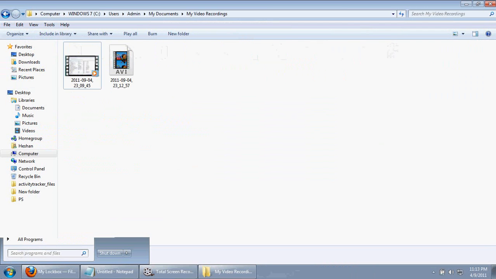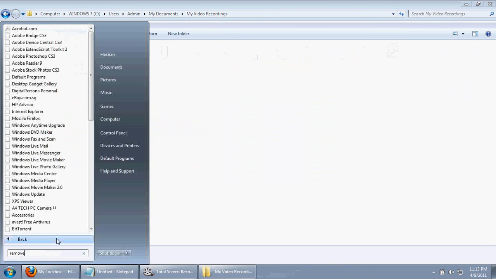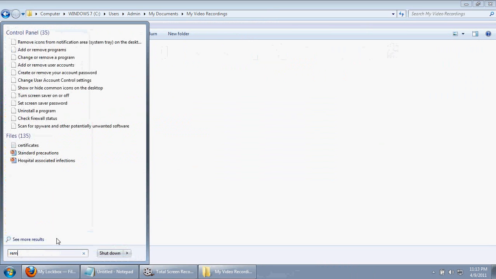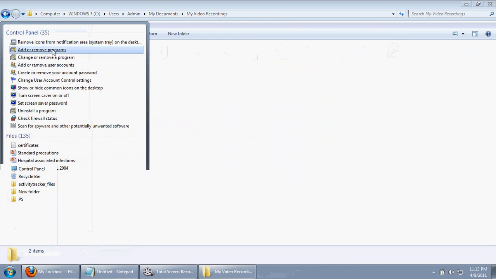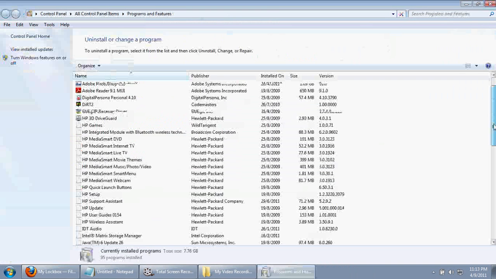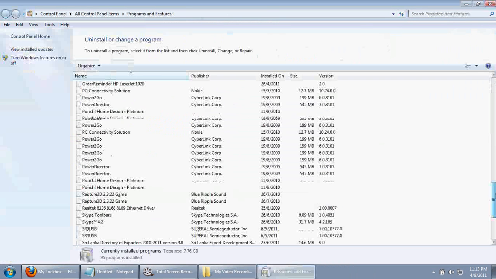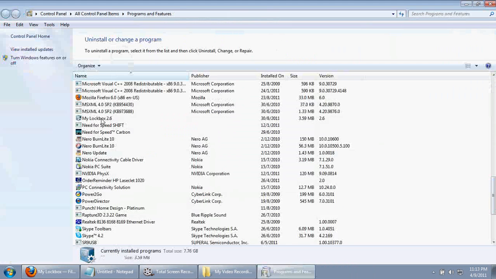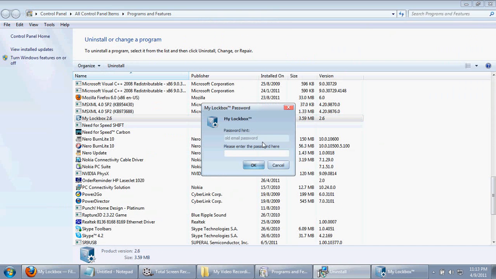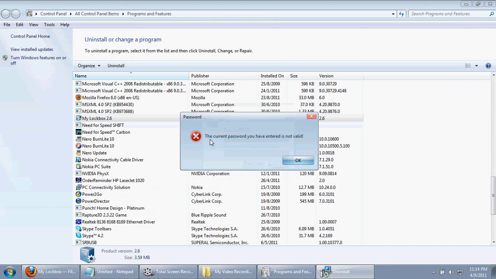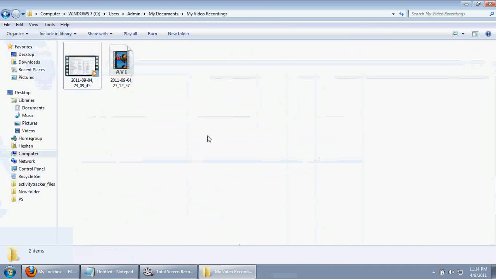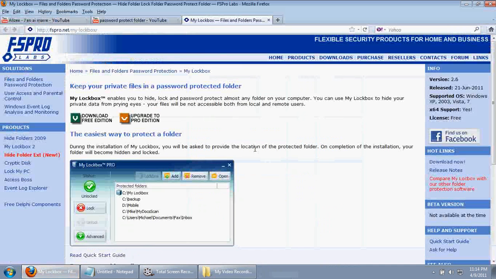And if the person using the computer does not know your password, they can't uninstall the program without knowing the password. So even if they go to add or remove programs, then click on the program and try to uninstall, it will ask for the password. If they don't know the password, it'll say the current password you have entered is not valid, so they can't take it out.